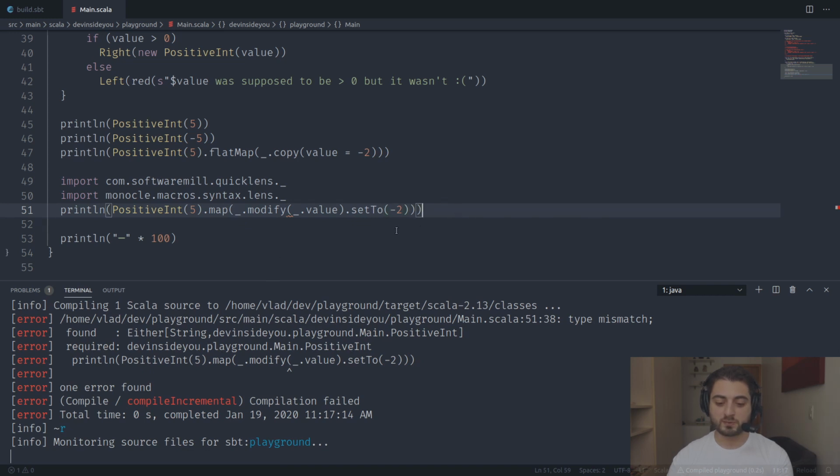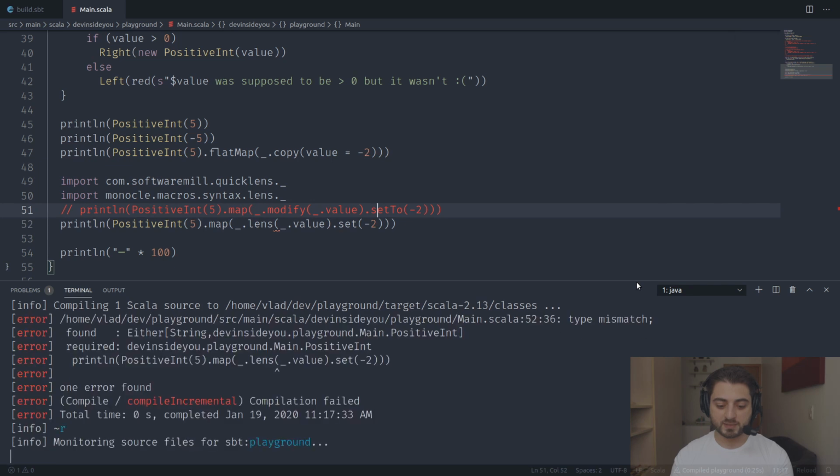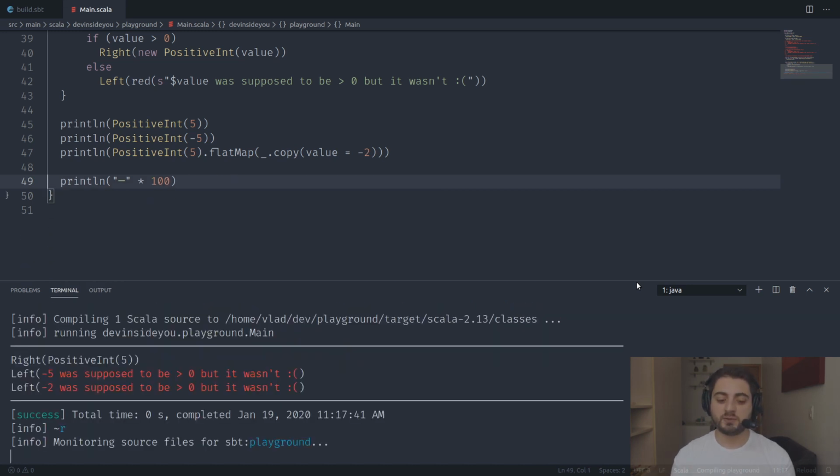And the same thing is not going to work with the other one, so this one was the quick lens, and this one is going to be just lens, and this is going to be set, and we should get exactly the same error message, right? Found either, but required a positive int. Okay, we're not gonna deal with lenses today. I was just kind of curious when I was preparing the video, so I went and tried it out, and I wanted to show it to you.